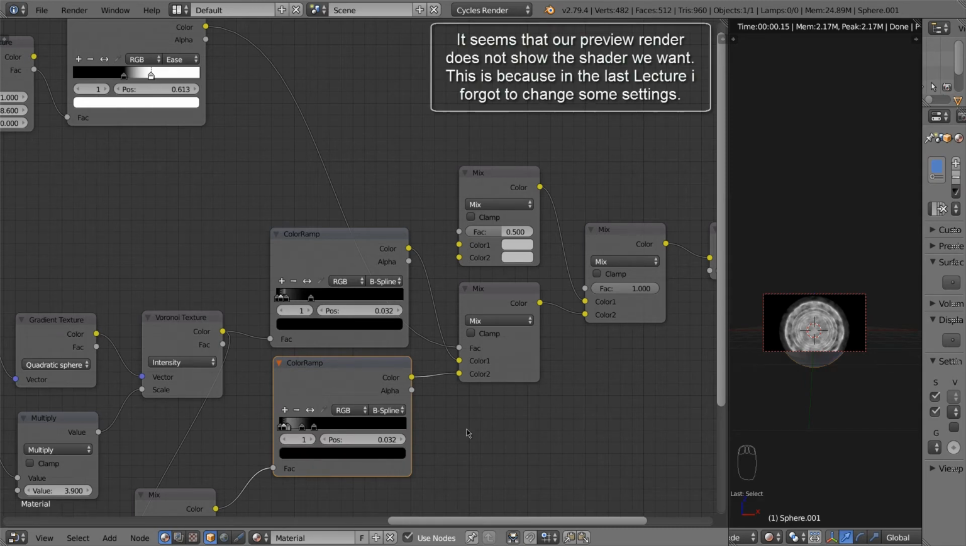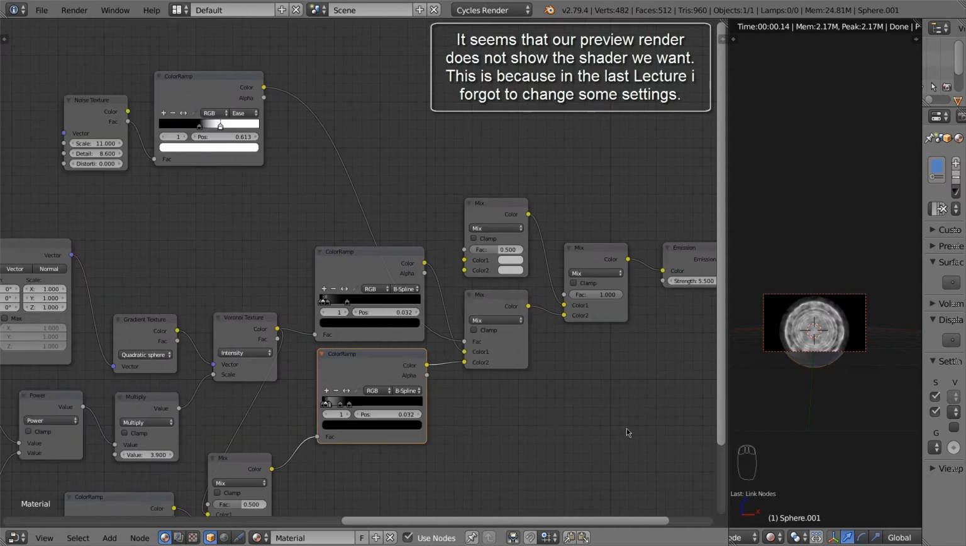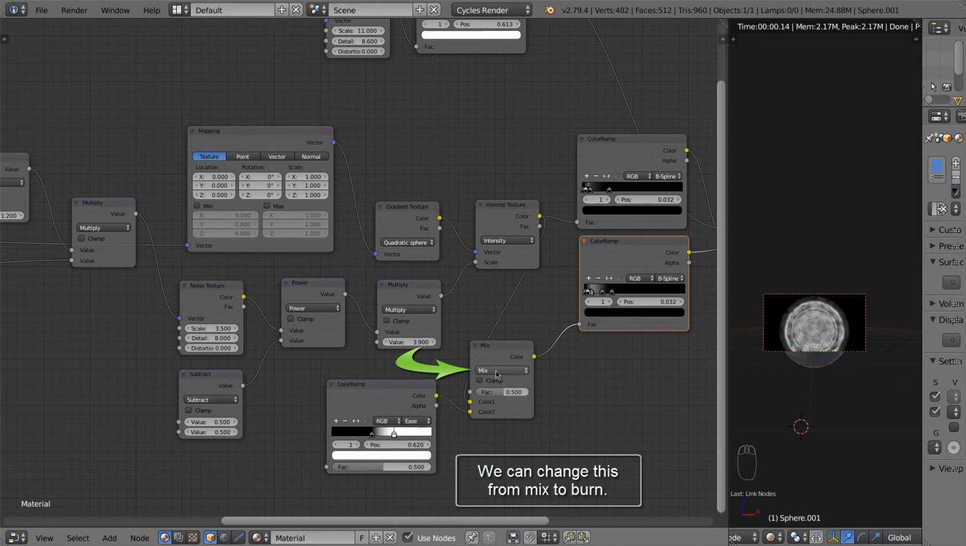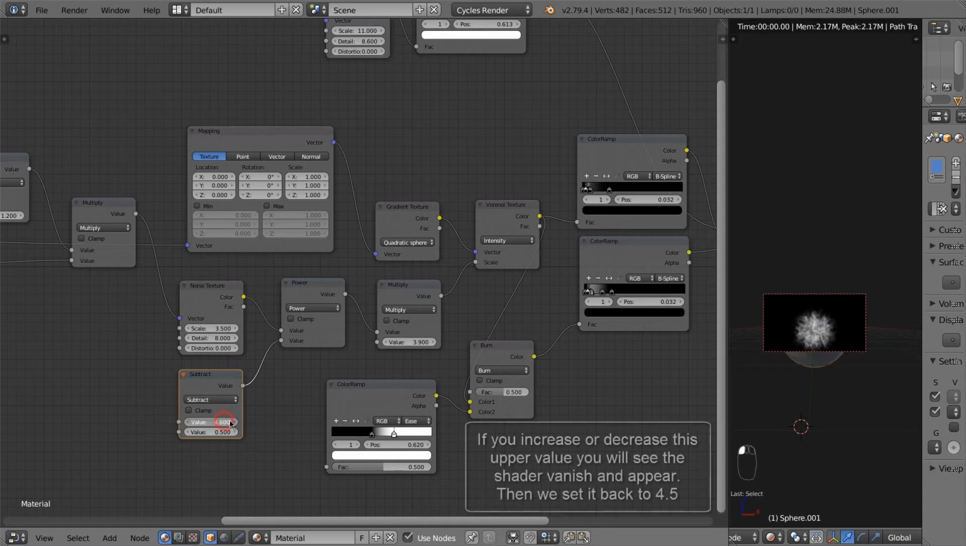It seems that our preview render does not show the shader we want. This is because in the last lecture I forgot to change some settings. We can change this from mix to burn. Then we can change the upper value to 4.5. If you increase or decrease this upper value, you will see the shader vanish and appear. Then we set it back to 4.5.